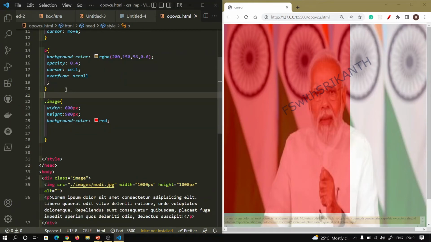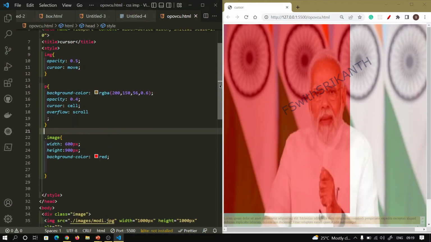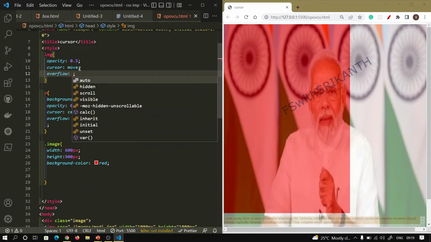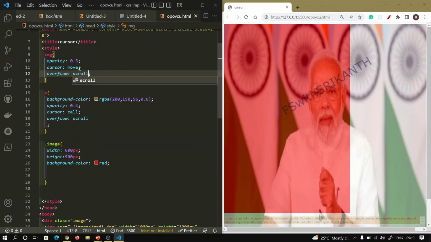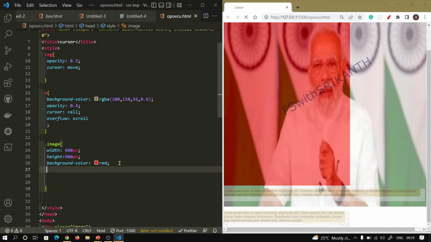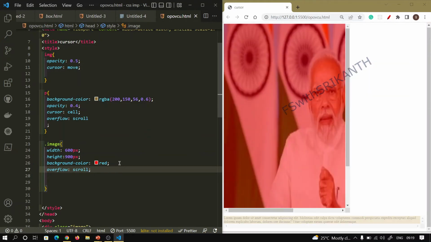Overflow scroll, and here I want to change this one. Paragraph is having overflow and img tag. Where is my img? This is img. Overflow scroll, but not affected. Just observe, not affected for the tag. So you may apply this overflow for the parent tag, but not for the particular one, right? So here when I am removing this, what is our parent? This image class is our parent. Then you observe overflow scroll, then it fits, right?